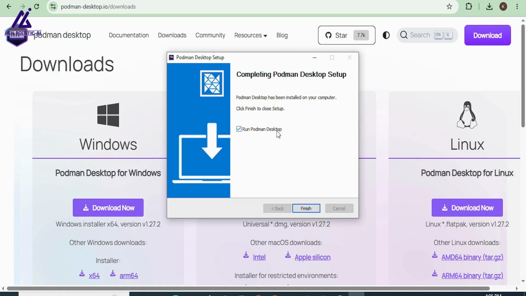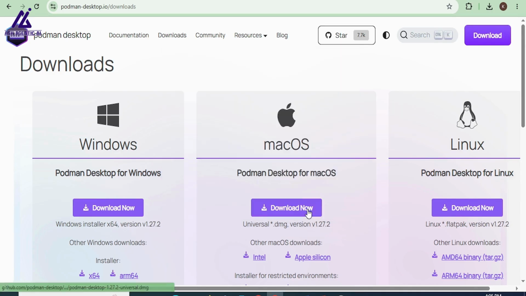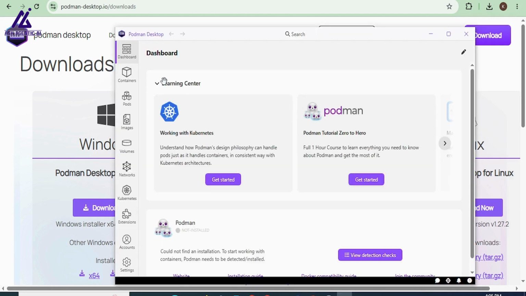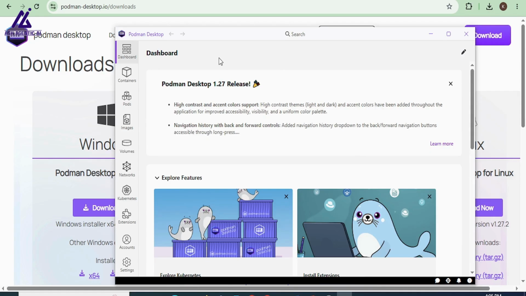So the setup has been installed, and click finish, and you will see the Podman will be displayed here. So you can see the Podman has been installed in our system.